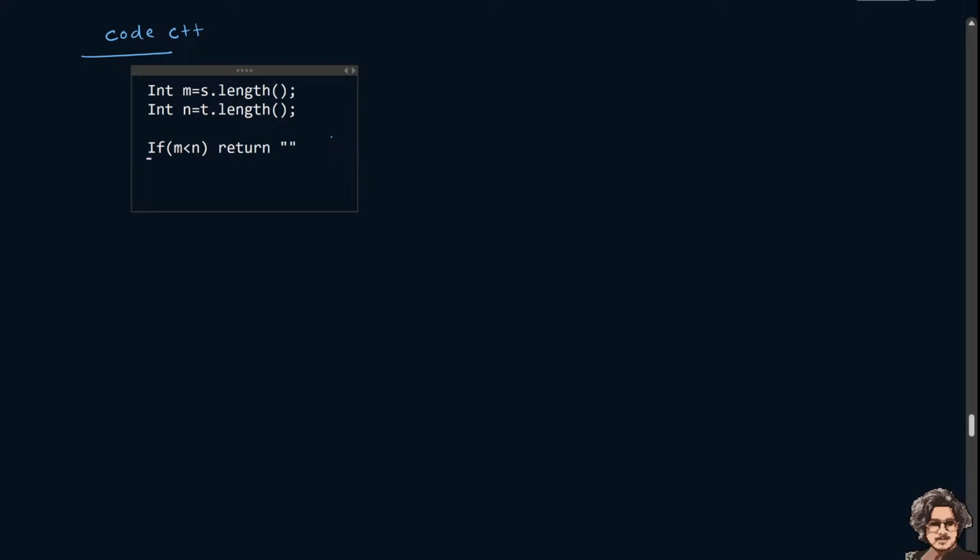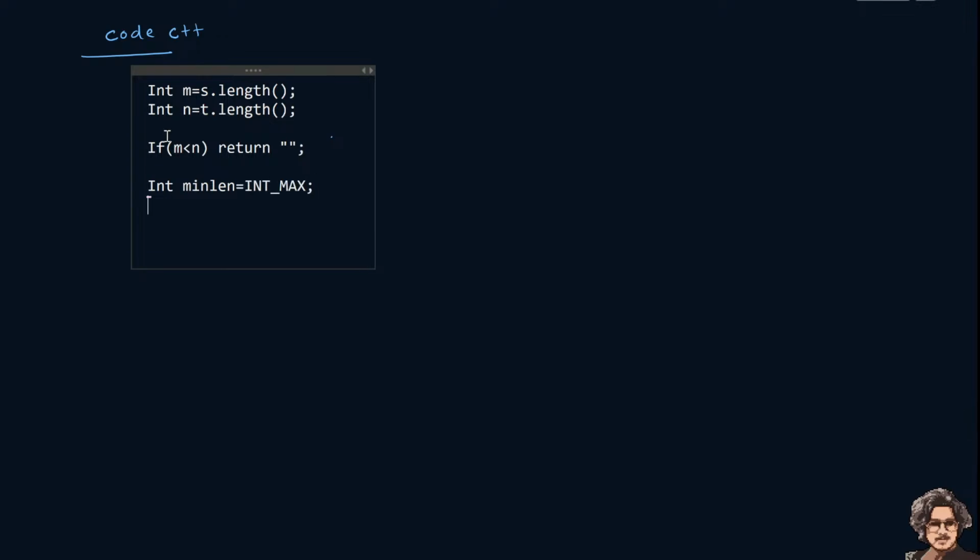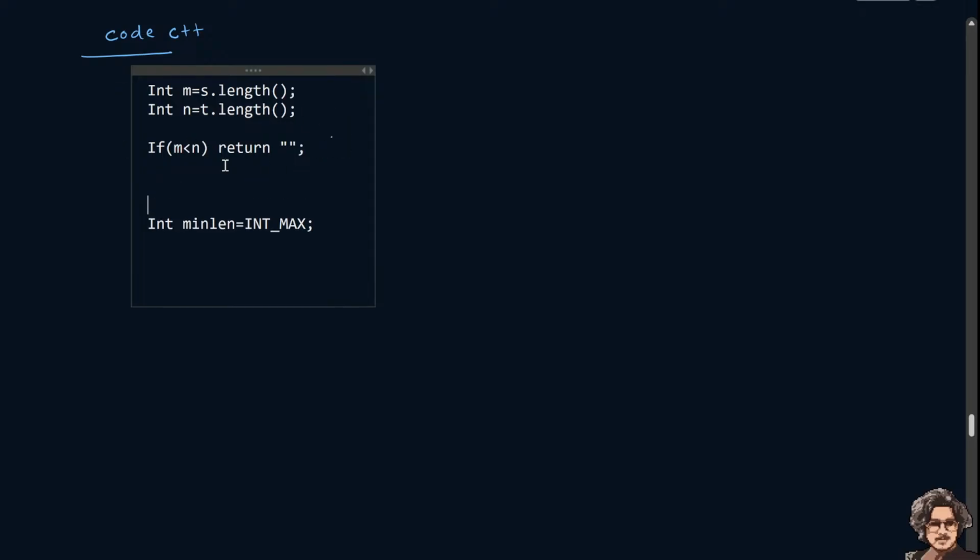Okay, so next move. What we have to do is initialize the minimum length, which is equal to INT_MAX. Okay, so we have to reduce all of this. Before that, we have to store all the characters of t inside a map.